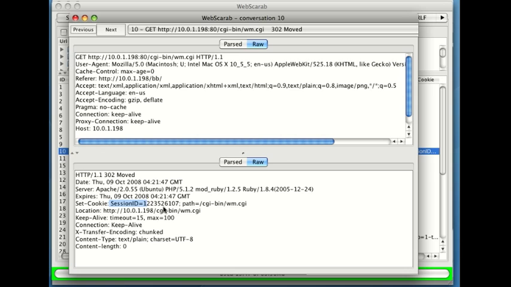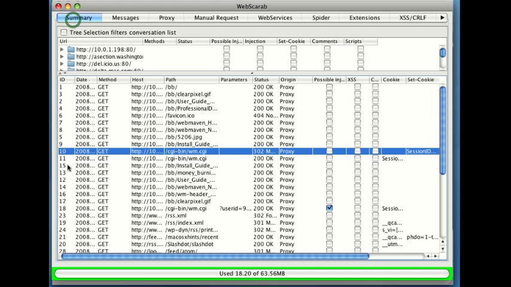Now, what I want to take note of is the conversation number. This is conversation number 10. I can see it here, and it's also listed on the top. In this page back over here, I can also see it's conversation number 10.